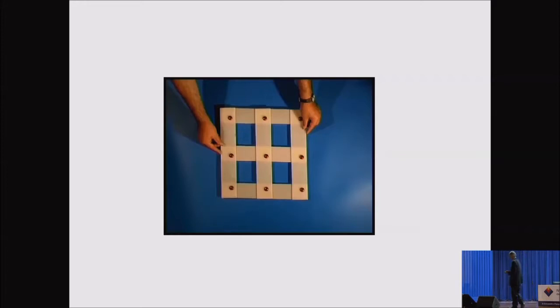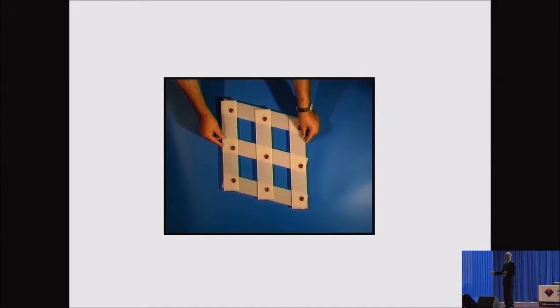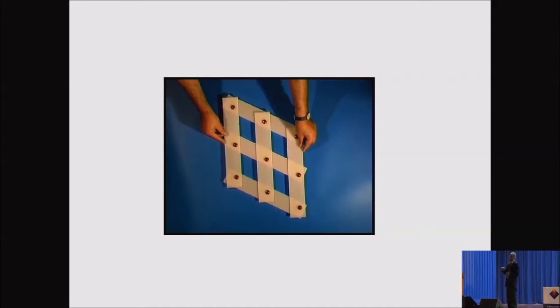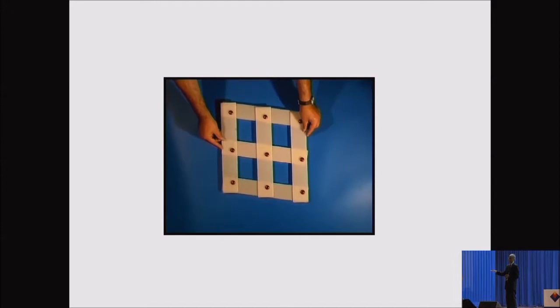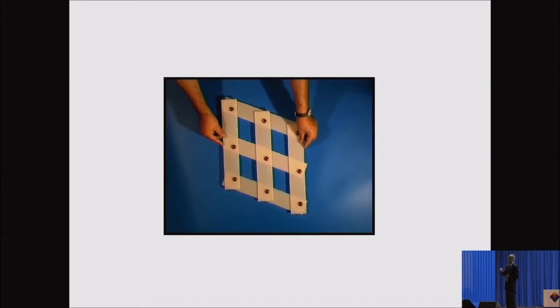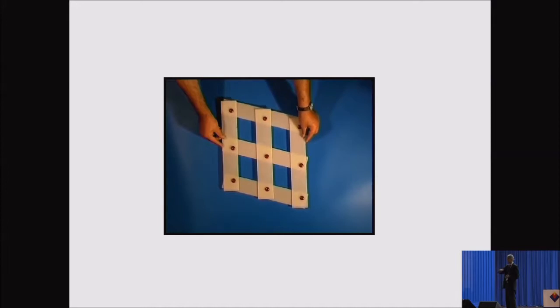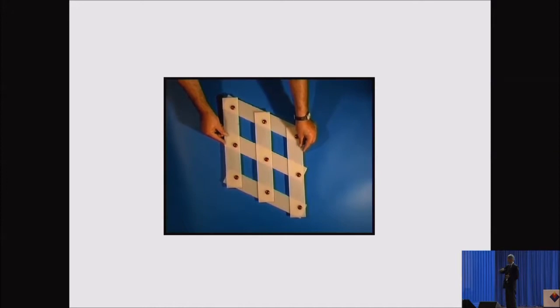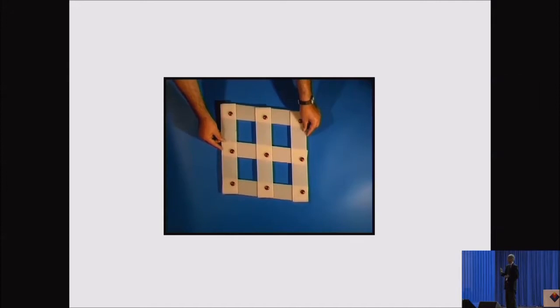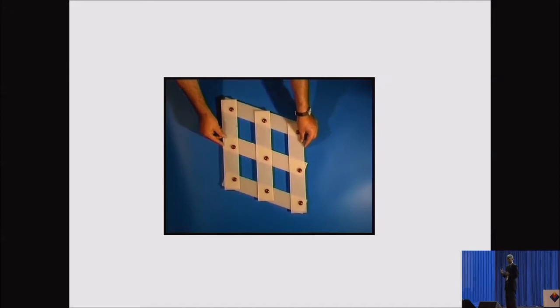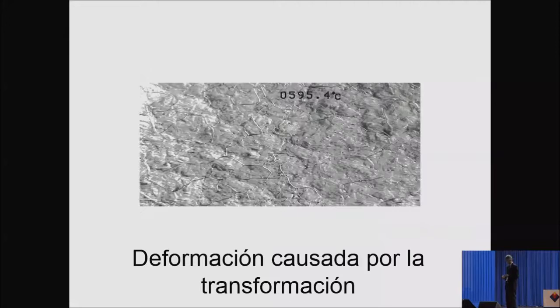So this, of course, is a schematic illustration. In the next slide, I will show you the real deformation that happens when austenite transforms into bainite or martensite. So we start with a sample of austenite which is polished completely flat, and you'll see that the transformation to bainite produces upheavals of the surface which are very, very large.